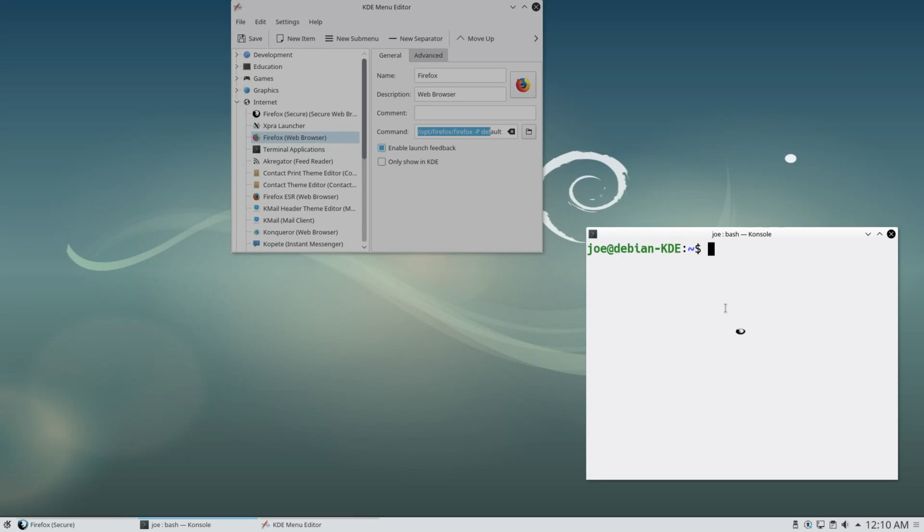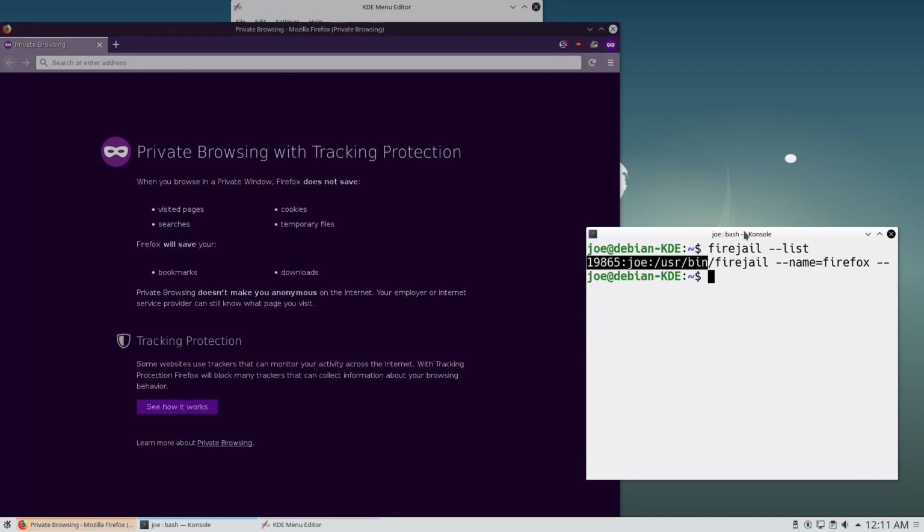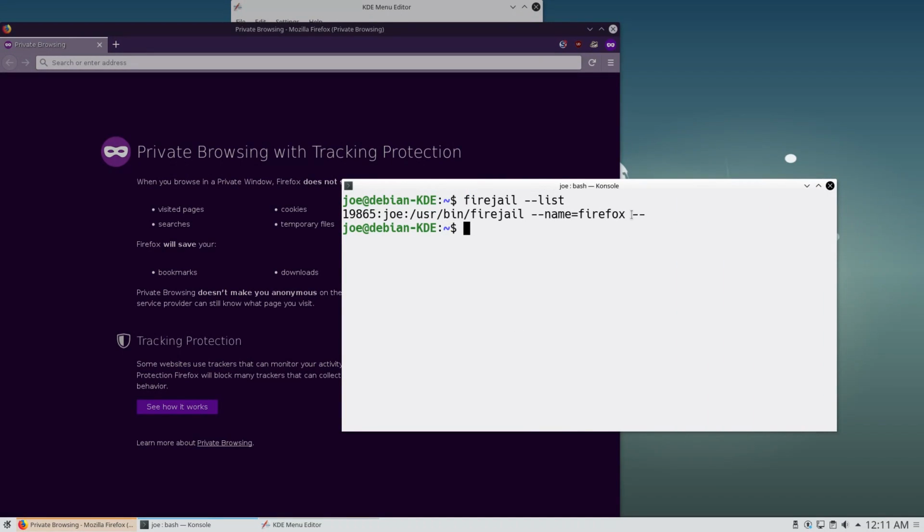Then we type firejail --list, like so, and you'll notice that there is a jail running, though this VM is being horribly slow for some reason. But you'll notice that there's a jail running and that its jailed name is Firefox, right?